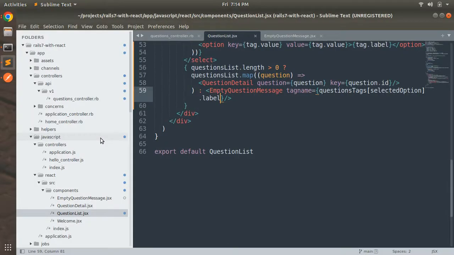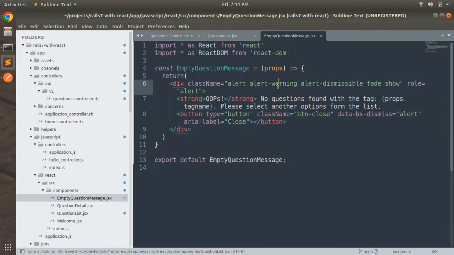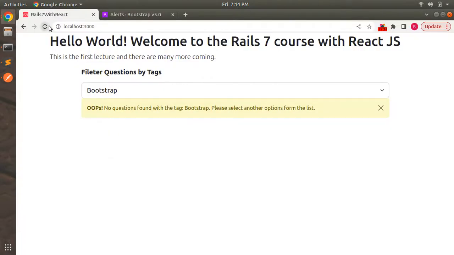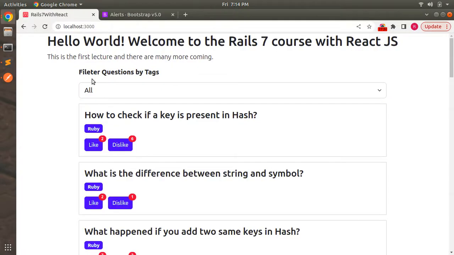Now come to the empty question message again. Because we do not need this warning, we just need to display it as a danger. So alert danger, and add a margin top class to it. Save this and refresh your browser again. When you click on Ruby, you will see all the questions are from the Ruby tag.